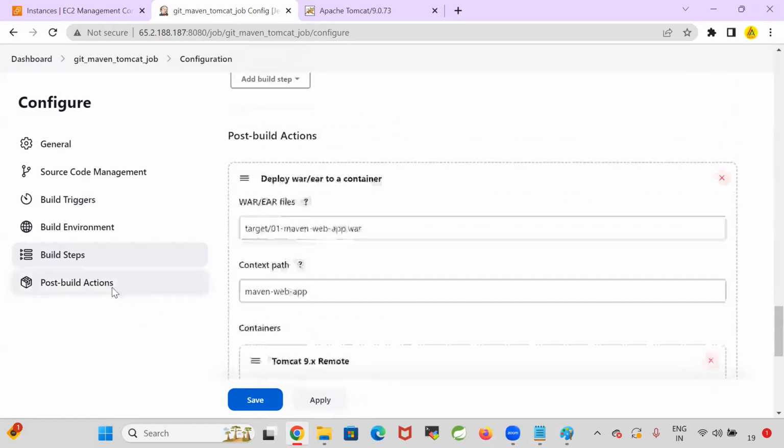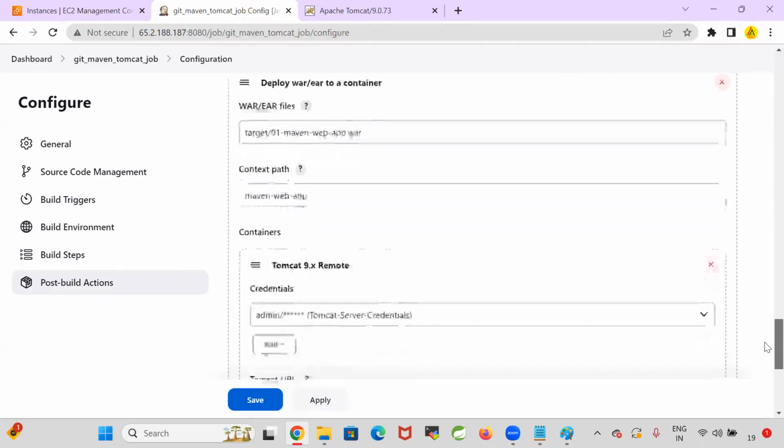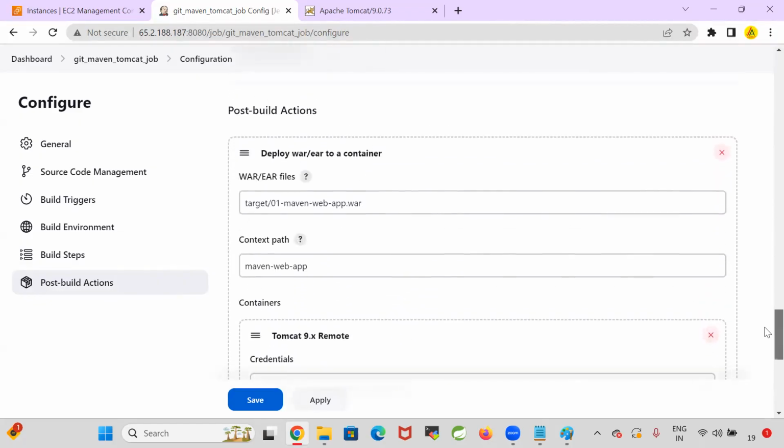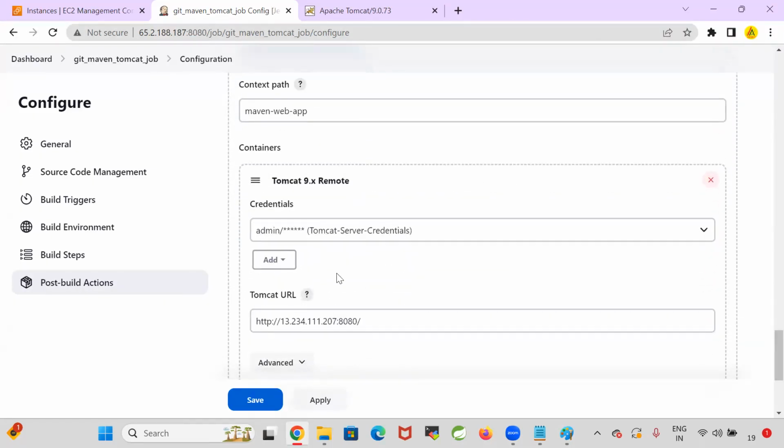Then we have post build action. Post build action is nothing but what you want to do after the build is completed. So I have configured the post build action as: take this WAR file and deploy that WAR file into my Tomcat server. I have added the credentials of the Tomcat and I have given the URL of the Tomcat. With this, once the build step is completed, it is going to deploy my application to the Tomcat server.